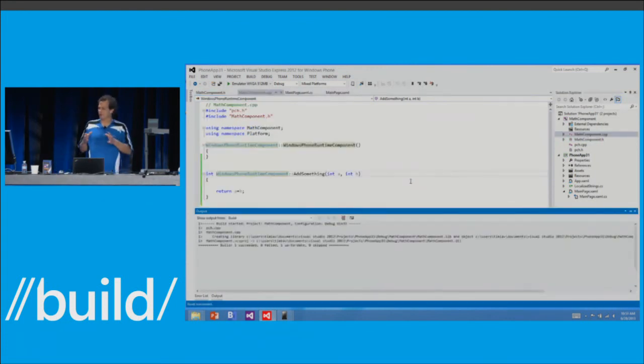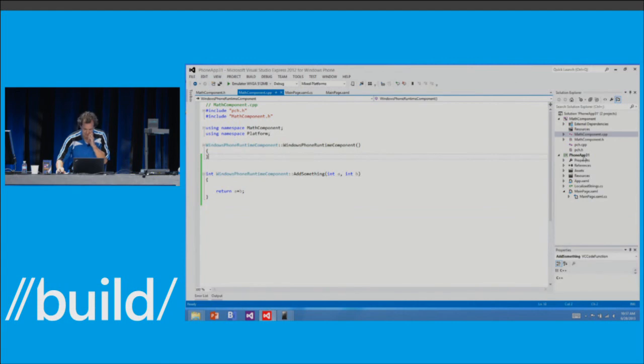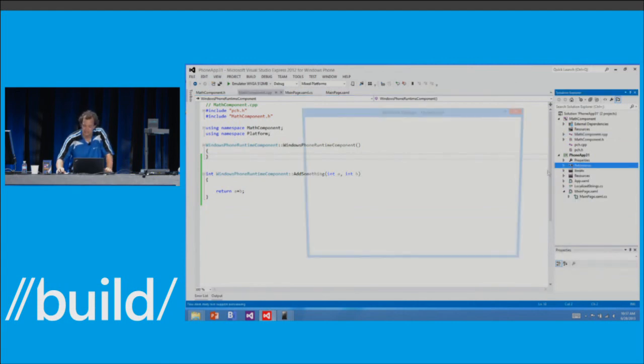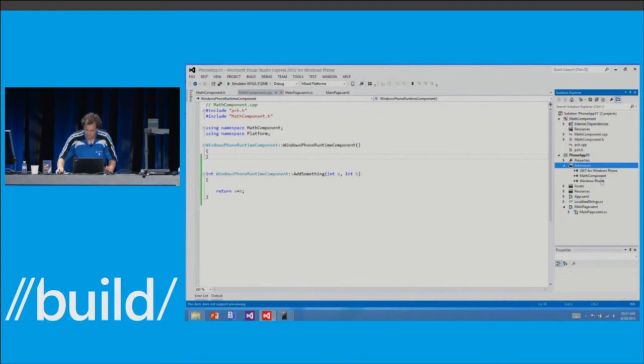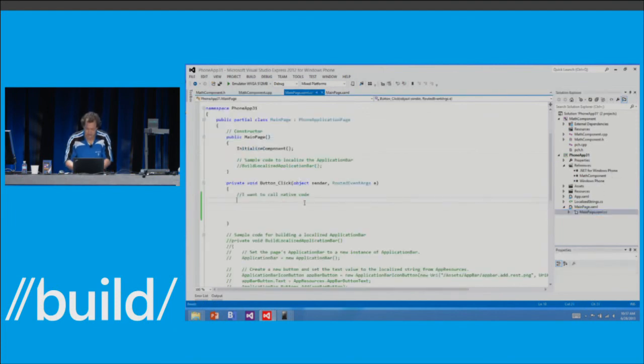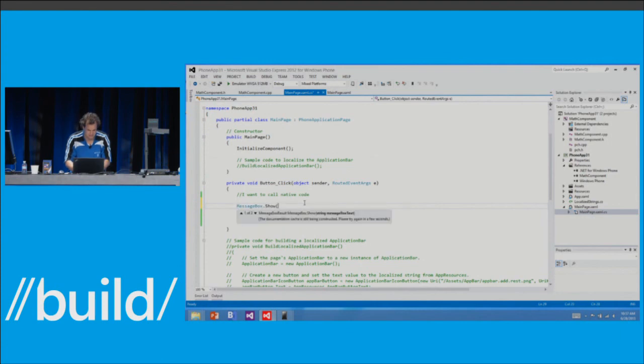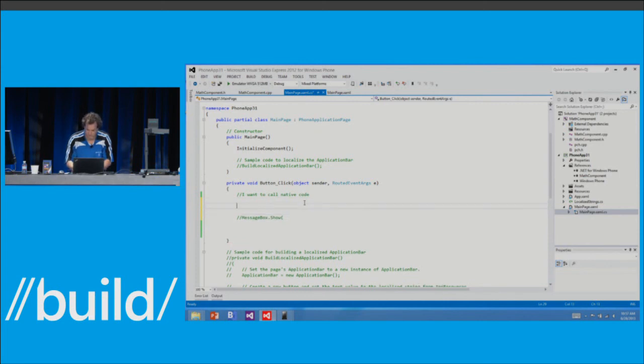So all we've done so far is create a XAML app. We've got a button on it. We want to call native code from behind that button. We've created this C++ component. It's a WinRT component with this add something method that we want to call. So in order to do that, we need to come into our managed application and add a reference to the native component that we just created. So here you see math component. And then in the handler for that button, first let's create our component.